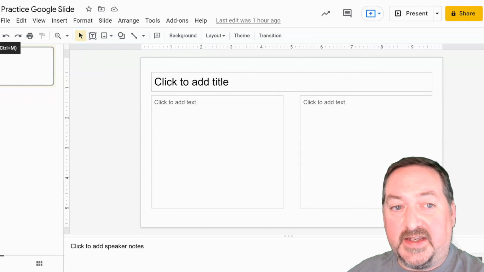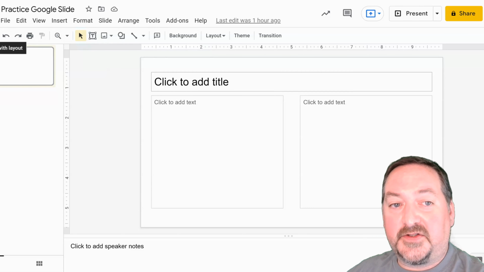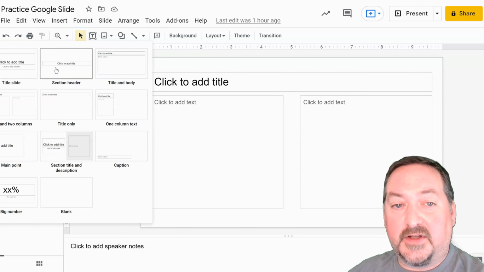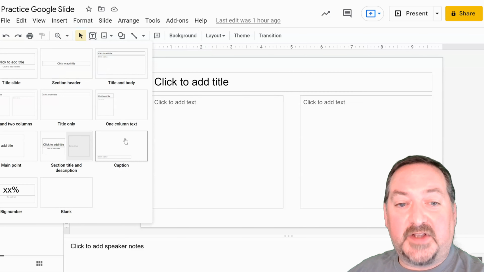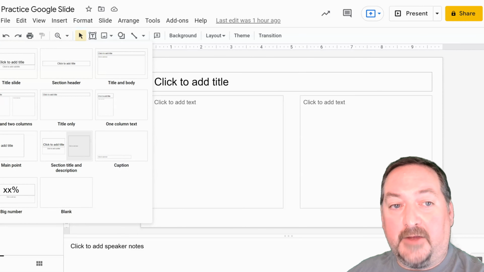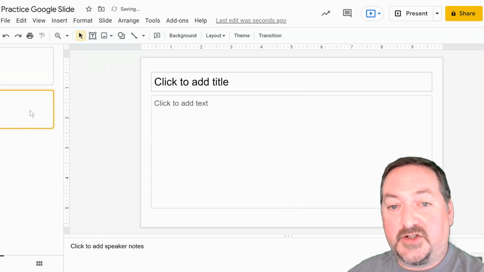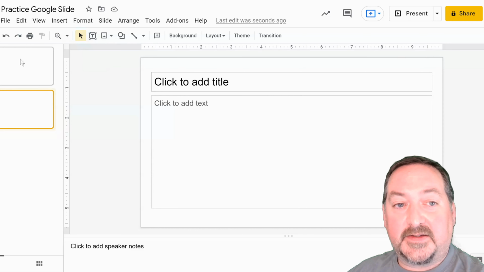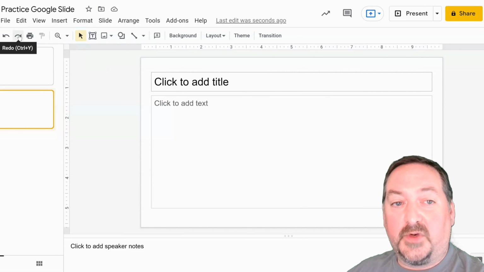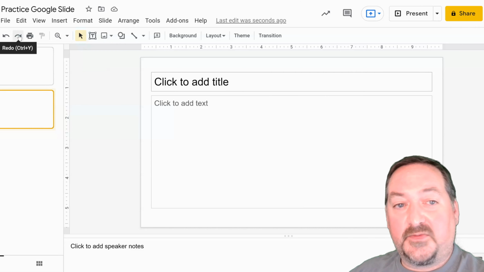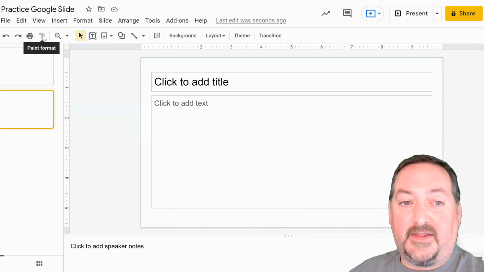It starts with the new slide selector, so you can open that up and select which type of slide layout you'd like. If you hit the plus, then it just gives you a blank slide with the plain title and body text box. You can undo and redo actions here, whether you delete things or add things. This is the print button and then the paint format.